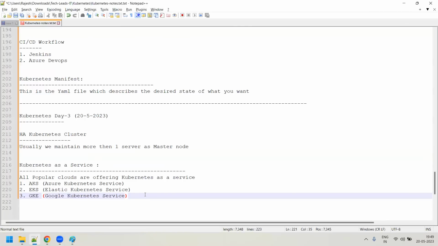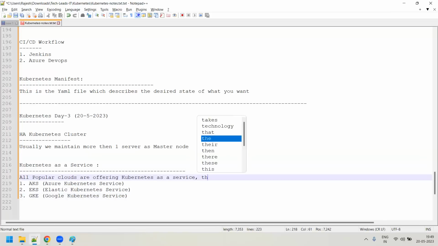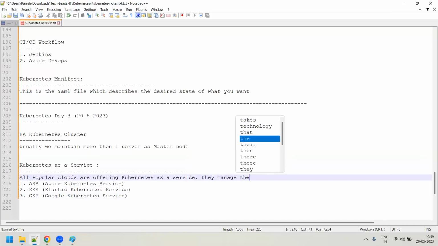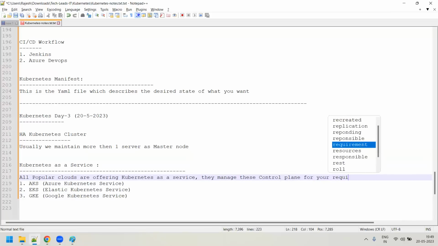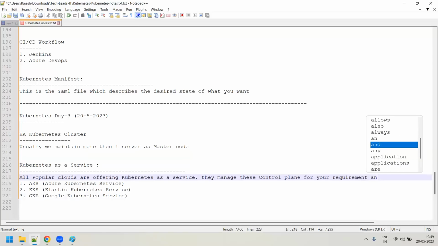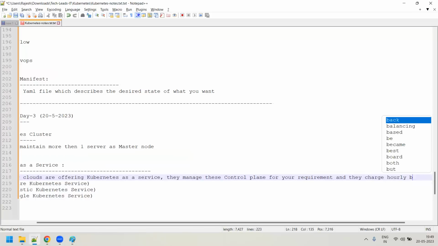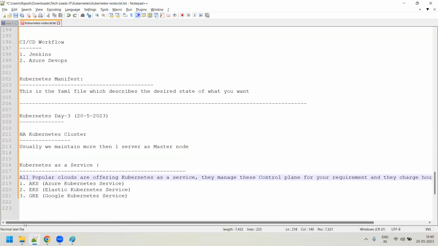So all popular clouds are offering the Kubernetes service. They manage the control plane for your requirement, and they charge on an hourly basis. Okay. Clear, Praveen? Yes. Good.